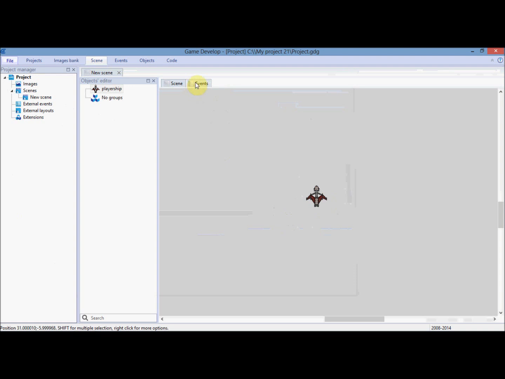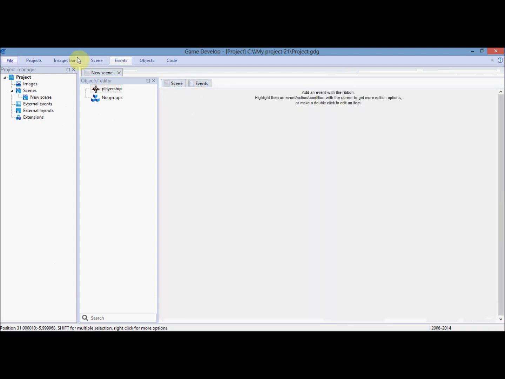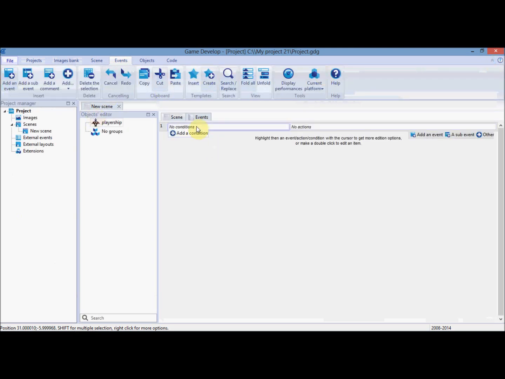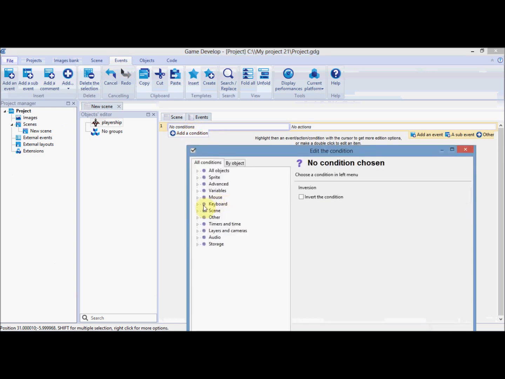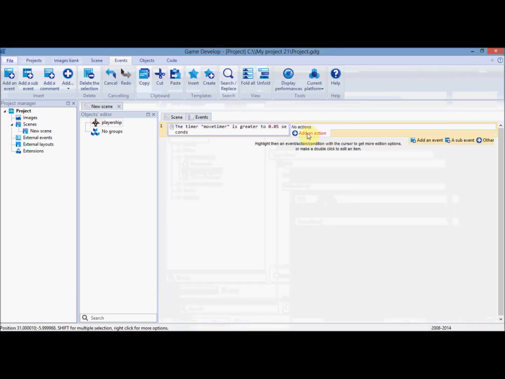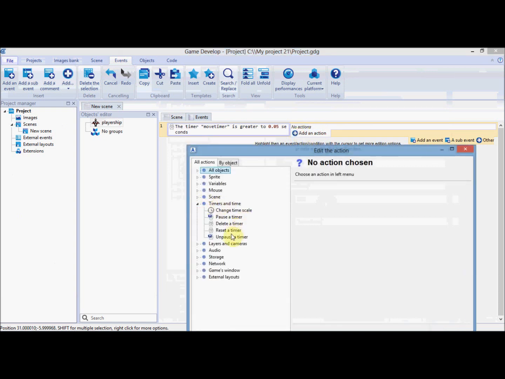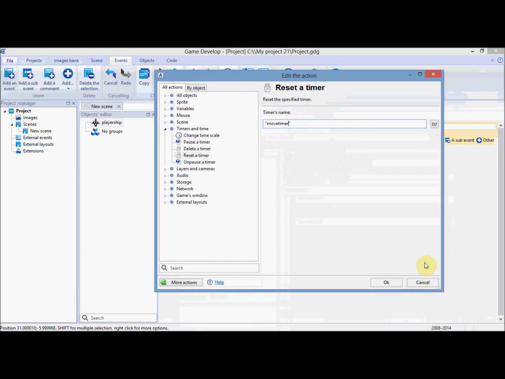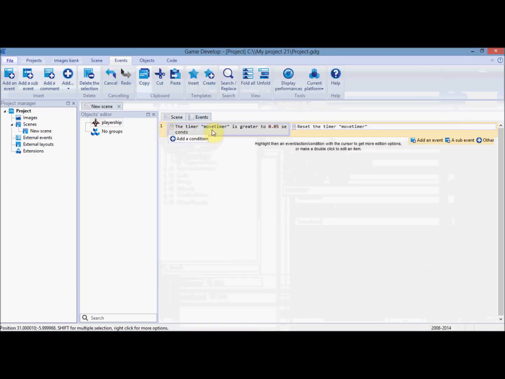Next up, we would like our ship to be able to move, so we're going to click on events and we're going to unhide that. We're going to click add an event. Okay, add a condition. The first condition is a timer. Check the value of a timer. We want 0.05 seconds. The timer's name, move timer. Next, add an action. Timer, reset a timer, move timer. Make sure you type this all in the same case and spell it all the same as this one. So all this is doing at the moment is when this timer hits this amount of time, it resets.